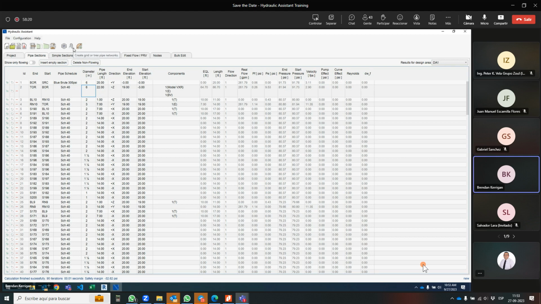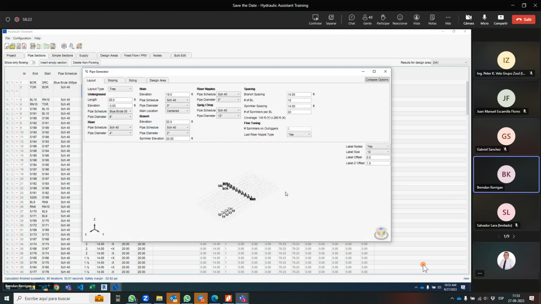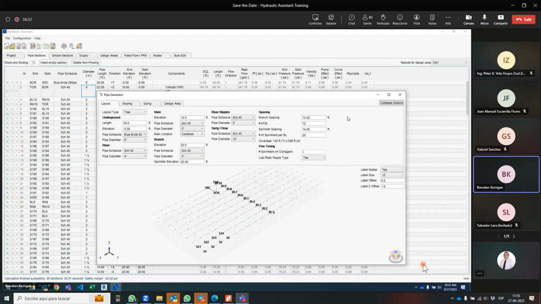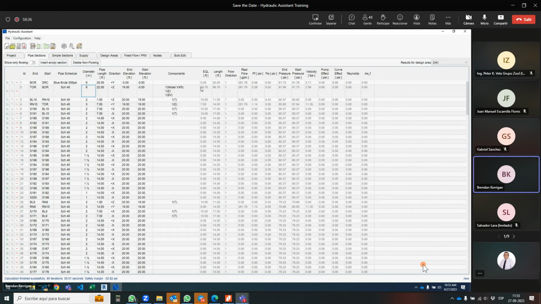You could also go back into the pipe generator. If I open this up, it's going to have all of the same inputs that I previously had. But if I were to regenerate this pipe network, I'll lose any changes I made. So this VXR valve is going to swap back to a Model J1 alarm check valve. So this is where this bulk edit tab can come in.